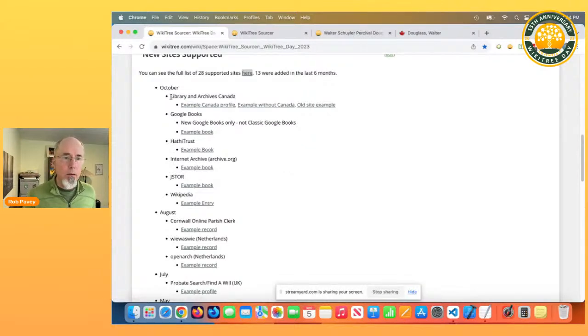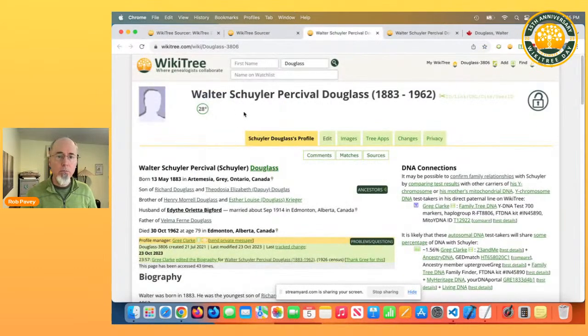One new one that I added was something that people have been asking for a while, which is Canada census records, and actually lots of other Canada documents. To look at that, we can go to an example Canadian profile, which is actually one of Greg's that he shared with me.